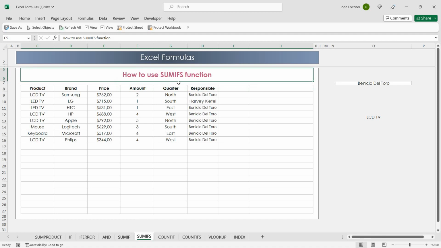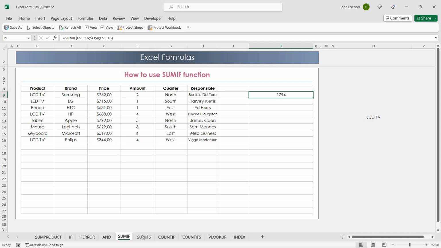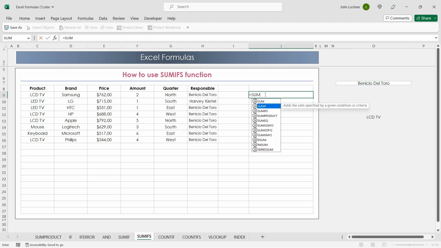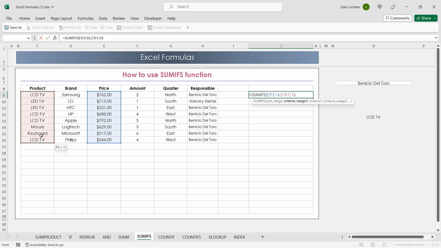The SUMIFS function is just like the SUMIF function, except in this one you can add more criteria. In our previous example, we looked at the LCD TVs. Now we can just look at the LCD TVs which are sold by Benicio del Toro. To make that happen, write the SUMIFS function and then first choose the range to be summed, which is price, and then later on add the criteria range and then the criteria itself.